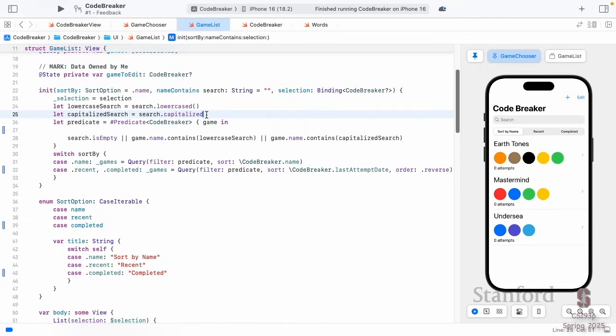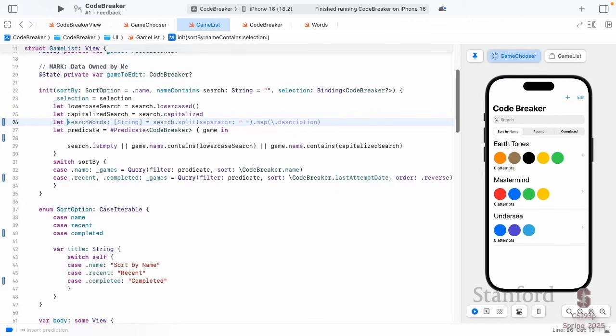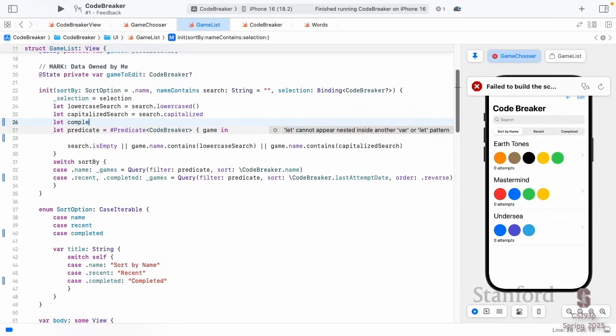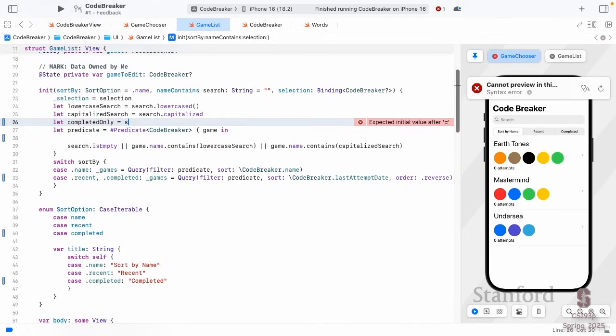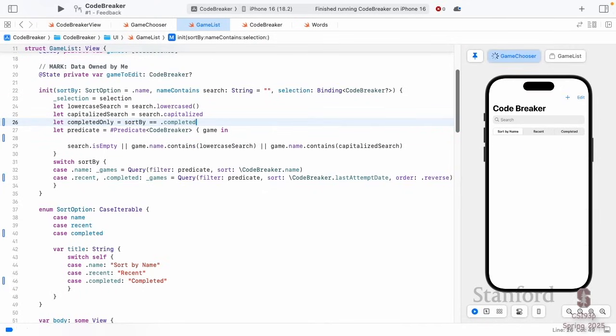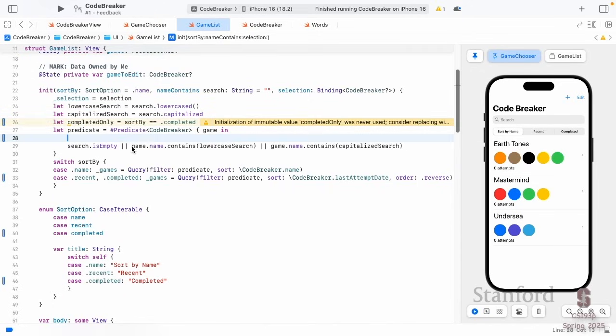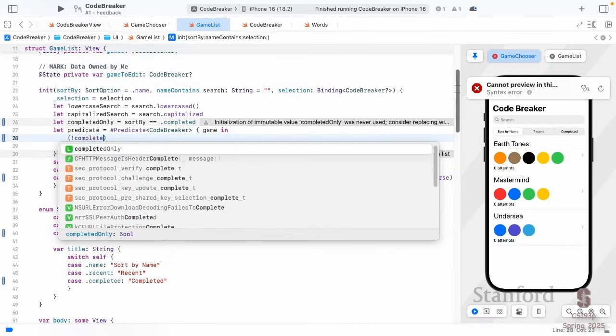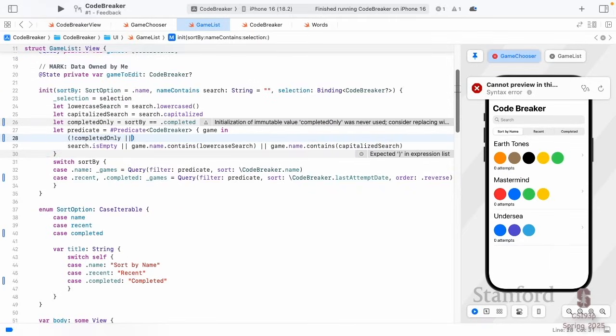Now, I like to do these little lets before my predicate so I have as few terms inside the predicate as possible. So I'm going to create a little let here called completedOnly, which is just telling whether I want completed only or not. So that's my sortBy equals .completed. But I'm going to use that let inside my predicate. I'm only going to show either not completedOnly, in which case I'll show them all, or the game is over. And all this other stuff down here.